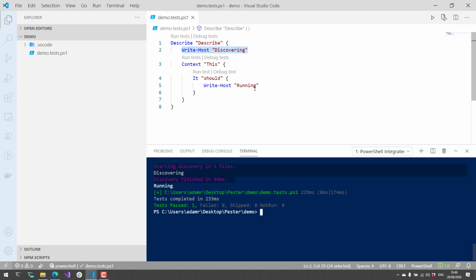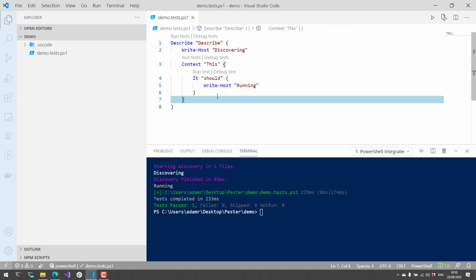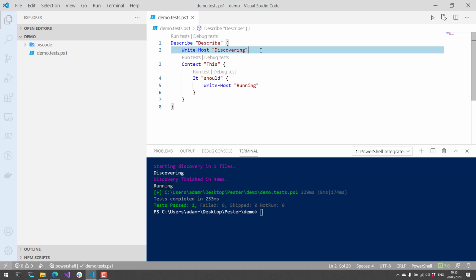So if I were to set a variable in there or create a mock or something like that, it wouldn't actually be available during the running of the test, because you can see down here after discovery happens, we don't see discovering again. We only see running. Because it's outside of any block such as an it block or a before all or before each block, which I'll show in a second, it doesn't run during the test run. It only runs during discovery. So just be aware that that is not the proper way to do things now.